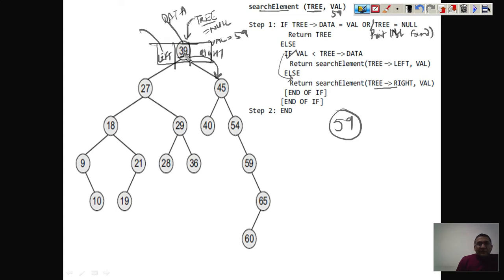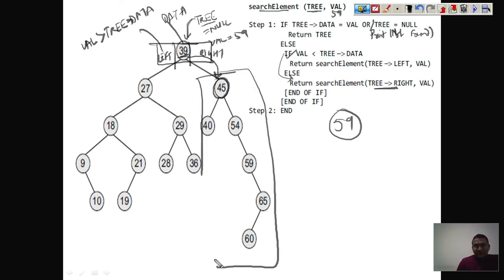So we are comparing this value with tree data. In our case the value is more than the tree data, so it will pass the tree right. Tree right means the address of this node. Now actually you have to work on this tree.